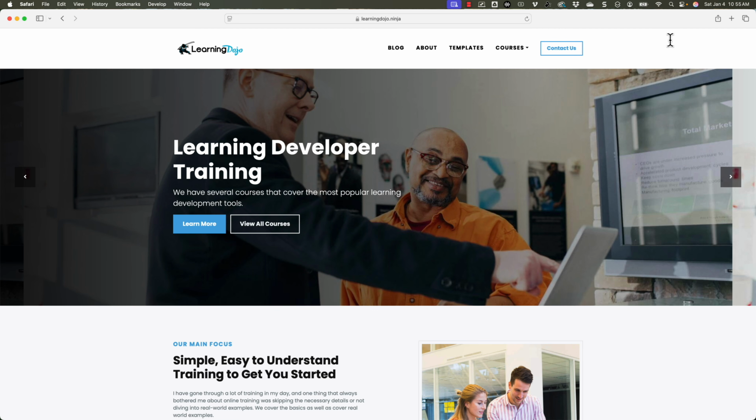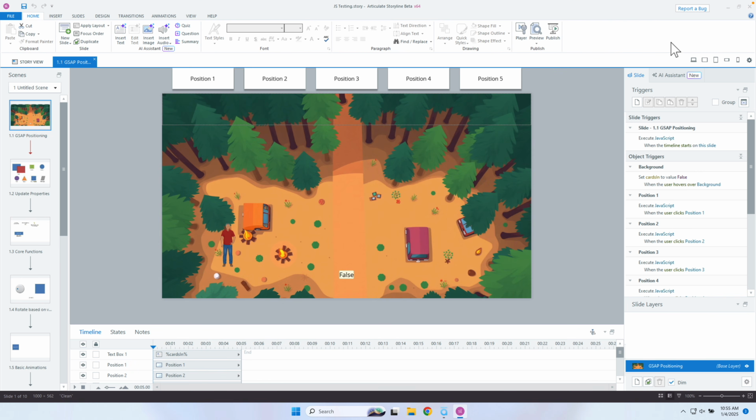And for this, I just wanted to show you basically what may be coming, what is possible, and some of the benefits to this as well. So I'm not going to get too much into the details of the JavaScript, but I am going to be talking about some of the things that it opens up for us. So let's go ahead and dive in here. And I have a sample project, and I have this opened up in the beta version of Storyline.